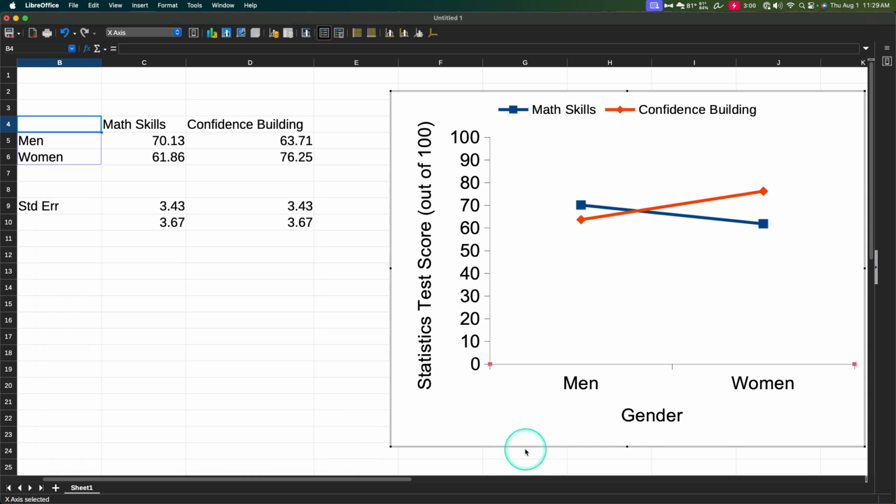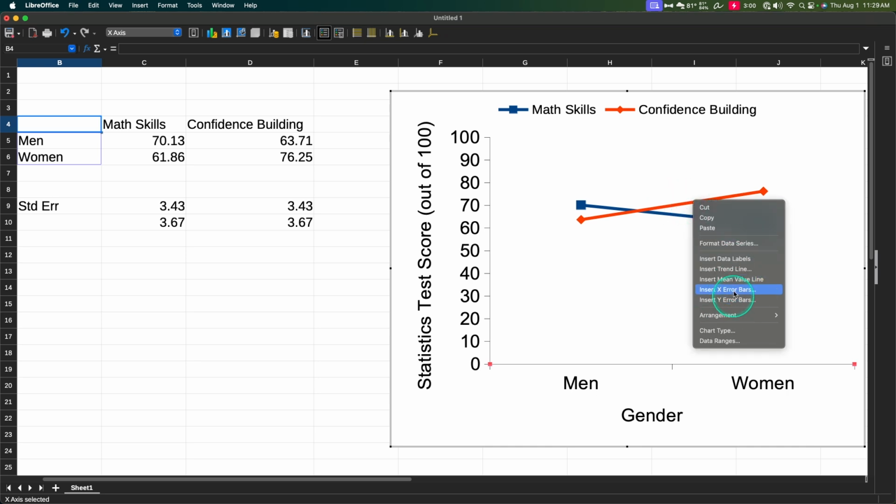The one last piece that we need is to do error bars. So again, much like with the bar graphs, the only way to get that I can see to add error bars is to right click on the series themselves to add the error bars here. Of course, we don't have X error bars. It's just men and women. That wouldn't make any sense. These would be error bars that go horizontal. We do need Y error bars though.